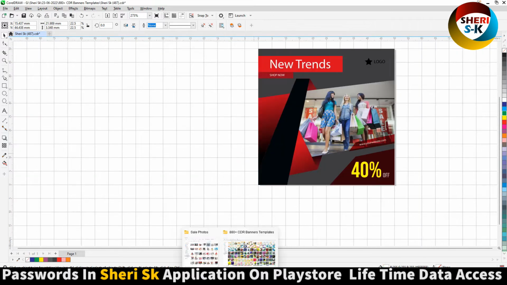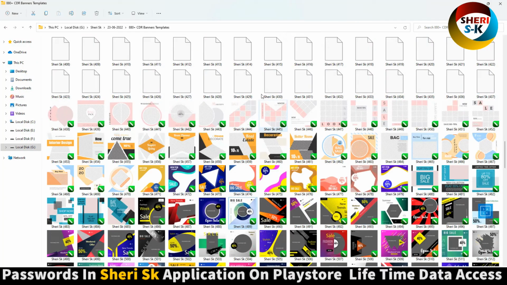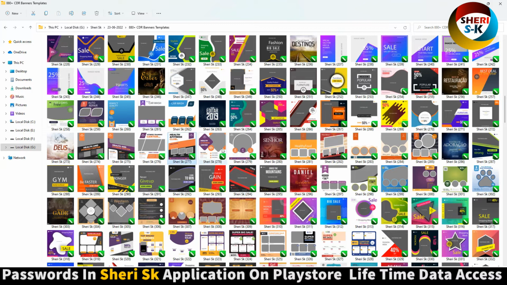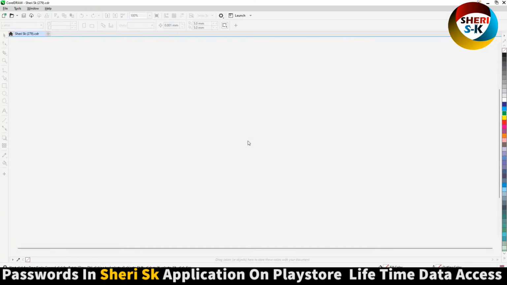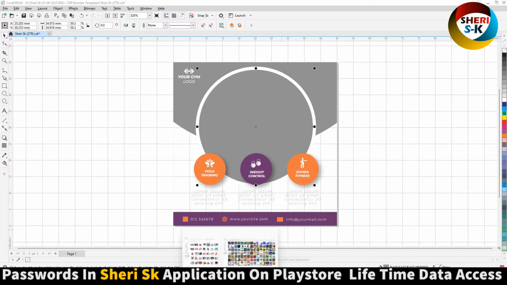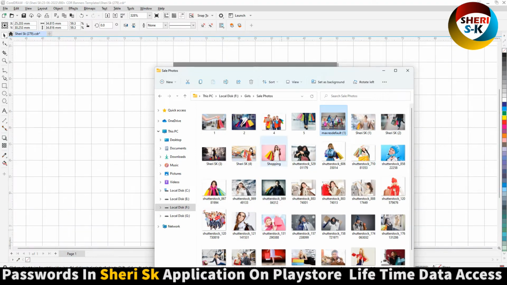Okay, now import any other files, for example, like this one. Unlock layer, and now you need an image or change any color or write anything. For example, now we need again a photo, this one.